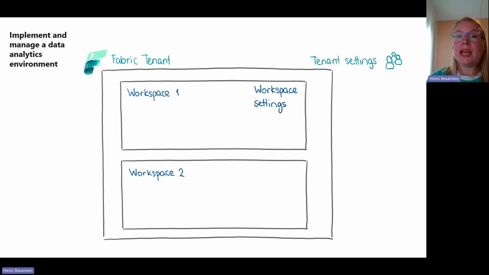To actually be able to set the tenant settings, one needs to have admin rights to Fabric. And there is a specific Fabric admin role that can be given to a user or a group. But also, if in your organization you have global admins in your Entra, those people are also Fabric admins. And then also, if you have Power Platform admins, those will automatically be Fabric admins as well.